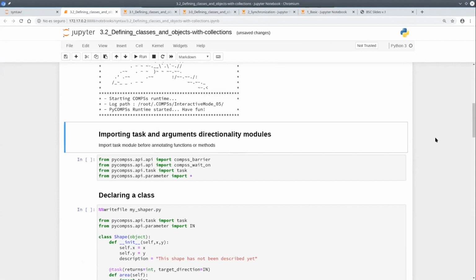I'm going to define what a collection is. A collection is a list of elements that can be anything, okay? So the runtime is also able to detect dependencies of its inner elements. Okay, so it's not only necessary to play with plain objects or single objects, so PyCOMPS is also able to detect the dependencies that there are in the inner elements of a collection.